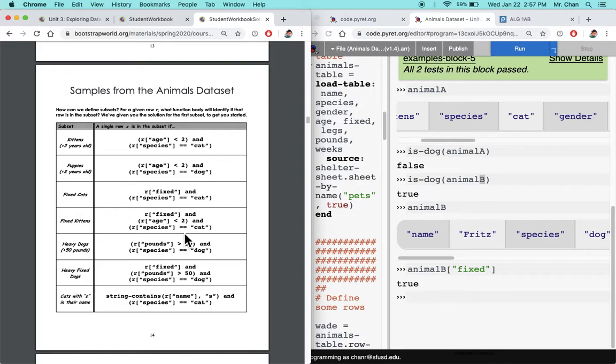Now notice this one, it gets even more complicated, fixed kittens. So we use the kitten definition we had up here, and we tack on even more specific things. Are you also fixed? Notice it has two and keywords here. Dogs, wow, heavy dogs, so now we're looking at pounds. A more complicated one, heavy fixed dog, so this has to be true. Your weight must be greater than 50 pounds, and you have to be a dog. These first 6, some students didn't have problem with. It's this last one that threw you off.